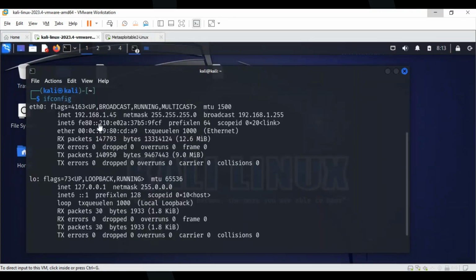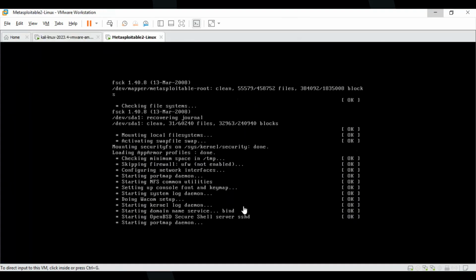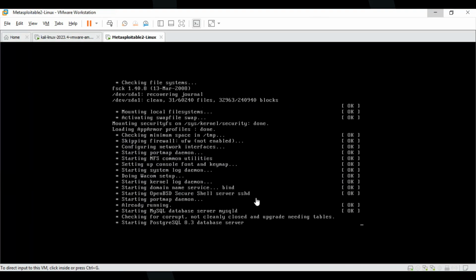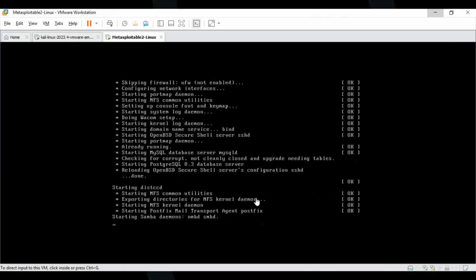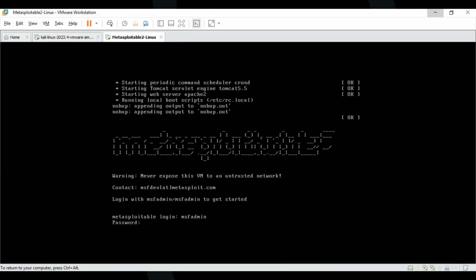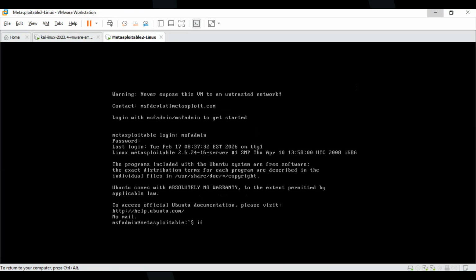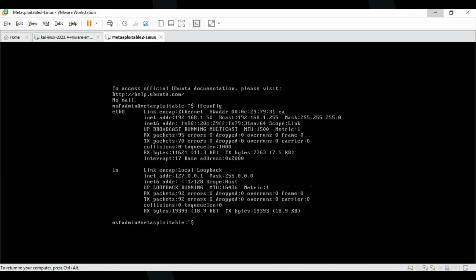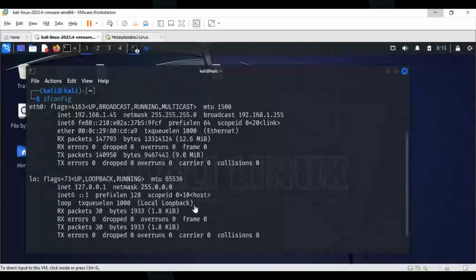So the Kali Linux machine is connected to the 1.0 network, like 192.168.1.45. But here we'll check once again what the IP address of this Metasploitable is. msfadmin, msfadmin, then ifconfig, and look at this. Now I'm getting 192.168.1.50.